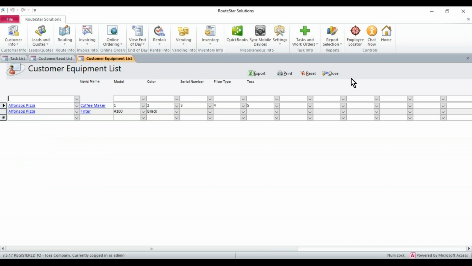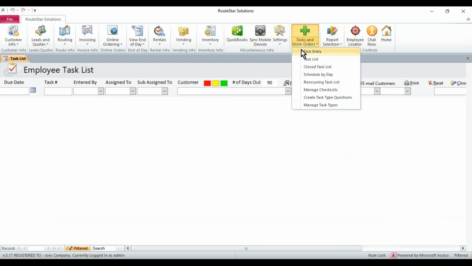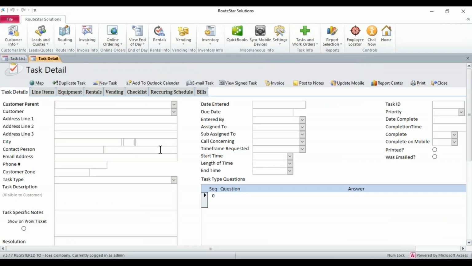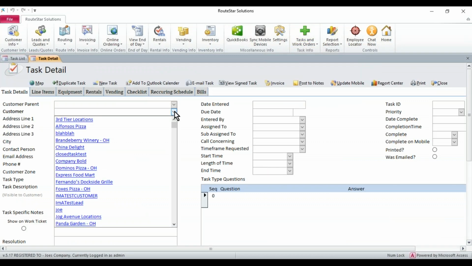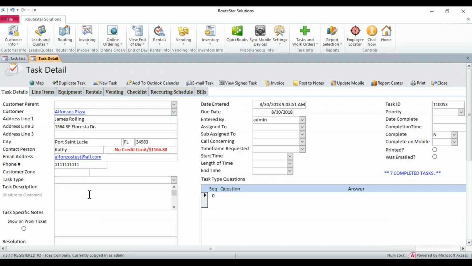So once you have a piece of equipment, to tie it to a task, this is a pretty easy process. All you have to do is go to Tasks and Work Orders, Task Entry, and select the customer name that you want to set up here. Type in whatever you want for a description. Give it a due date. That'll be the day that you want to do the job. Assign it to whoever you want. Say Joe's going to do this.